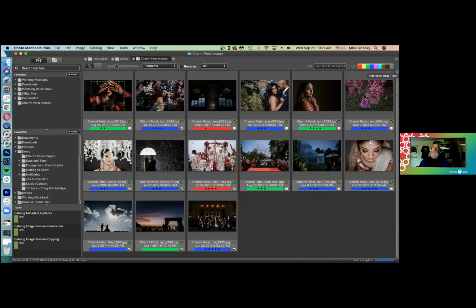And then the exact same thing with the color classes. These color classes also transfer to Adobe Lightroom. If you're going to be working in Lightroom and use color classes there, Adobe uses both the stars and the colors. So those will transfer from Photomechanic.